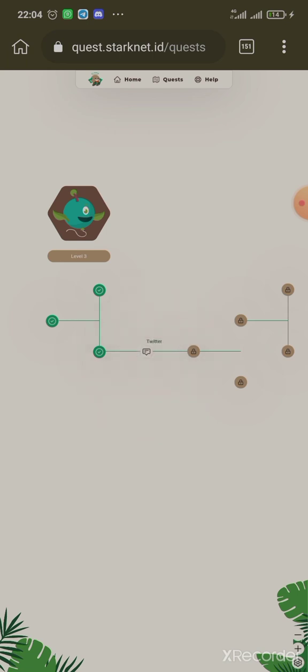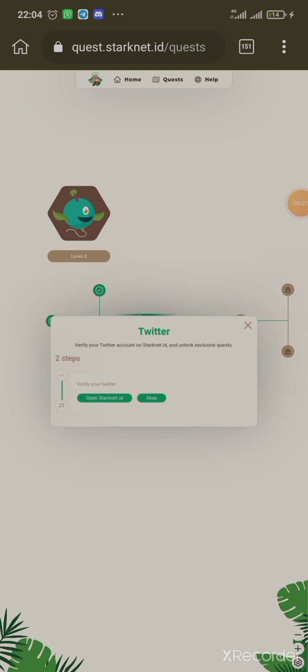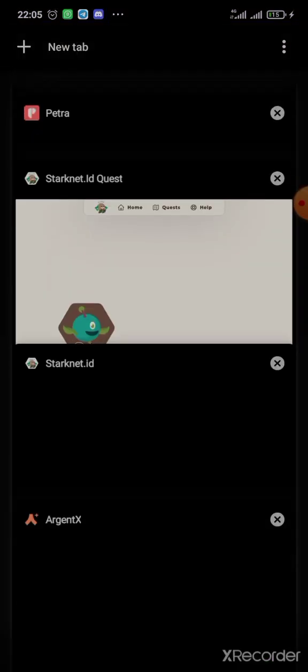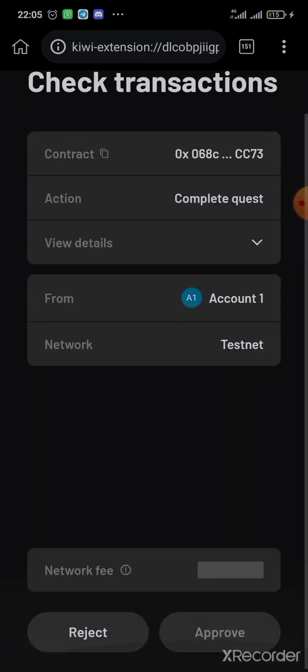After you click on it, I'm clicking this place, this messaging icon. When you click on it, click on this start. Now that you click on this start, you can just click on OK. When you click on OK, you can now click on validate. When you click on validate, approve this transaction with your wallet.